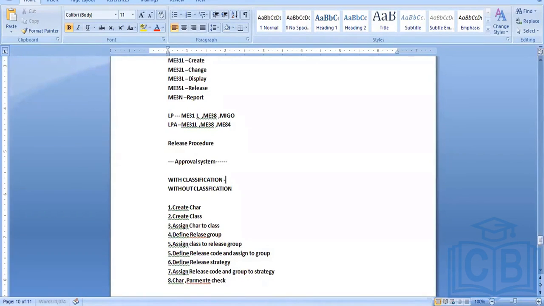What is meant by with classification? Here you can release PR at header level and item level. If you go for without classification, you can make it only item level. As of now, generally for PRs, we do it at the item level. For PRs and POs, on the header level you can go further with classification.